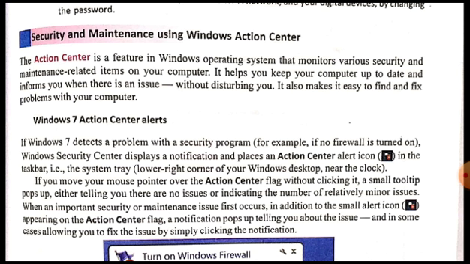The Action Center is a feature in the Windows operating system that monitors various security and maintenance related items on a computer. So what do we mean by security and maintenance related items? It means that if there is any security issue, like if the firewall is not turned on, or if the antivirus is not working, if it is not updated, or if the antivirus has been disabled by the user, it is a type of security issue.